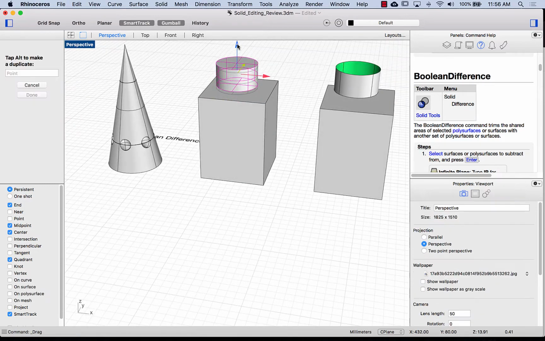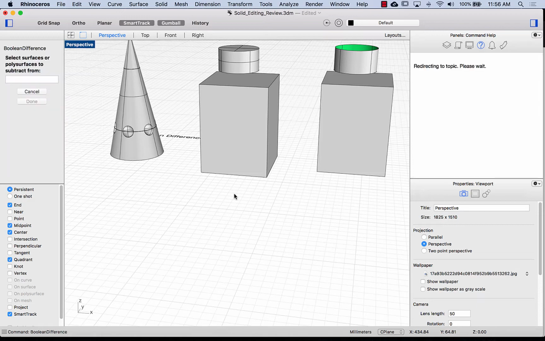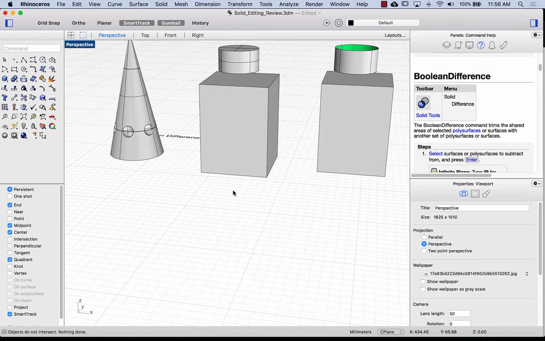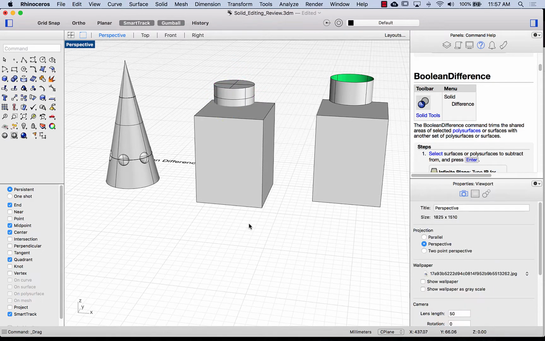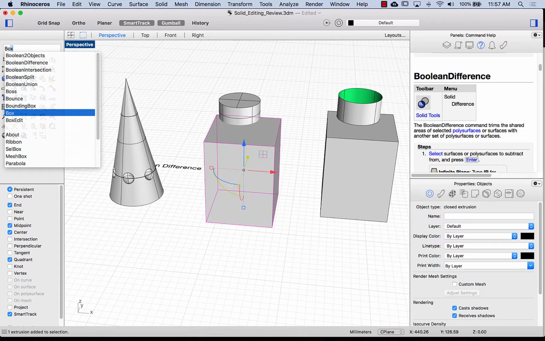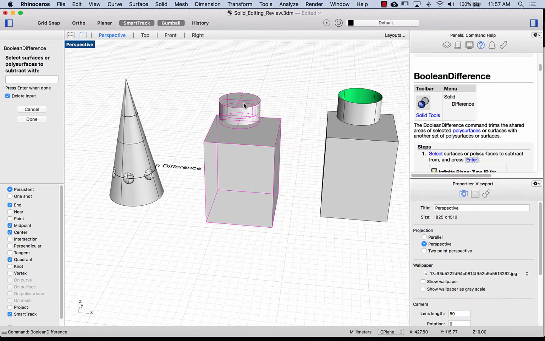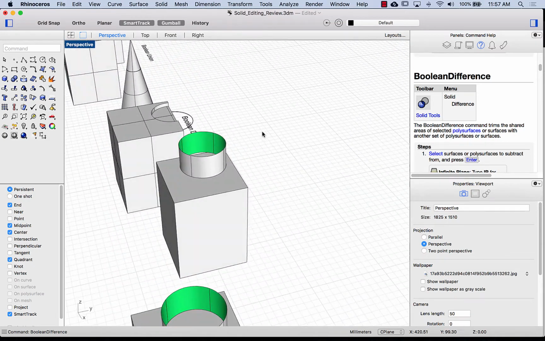And similarly, if it's not touching, you'll see that it will fail. Make sure that your shapes are intersecting. Boolean difference. And there we go. Okay.